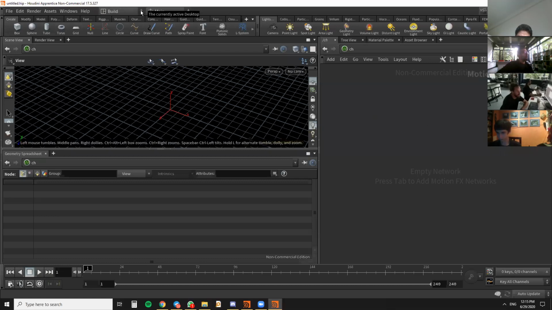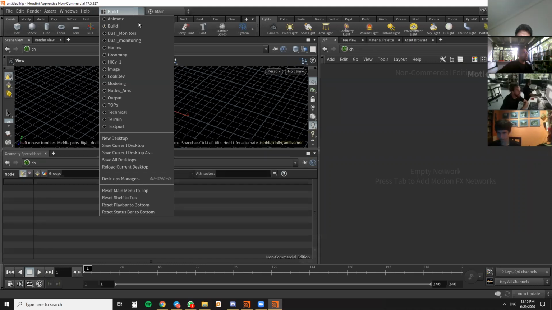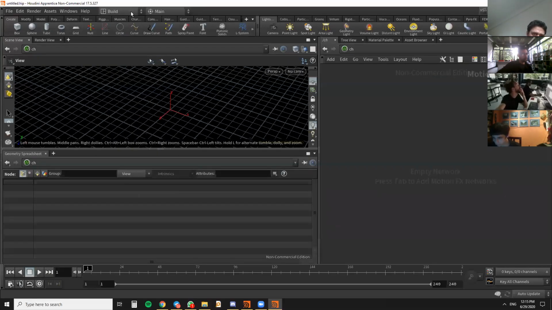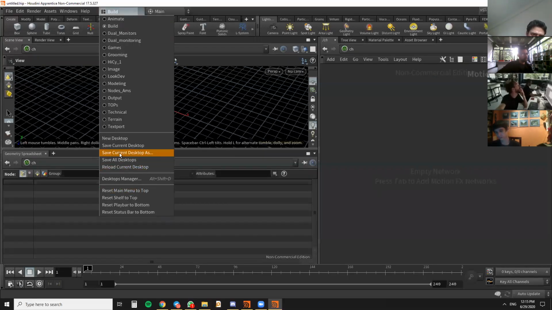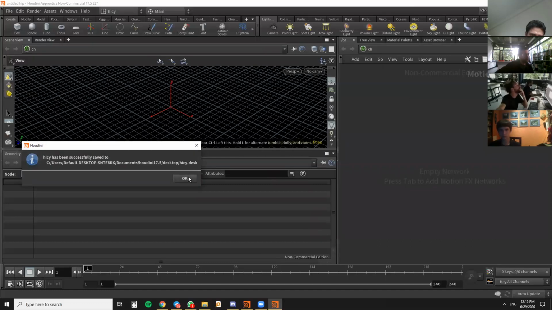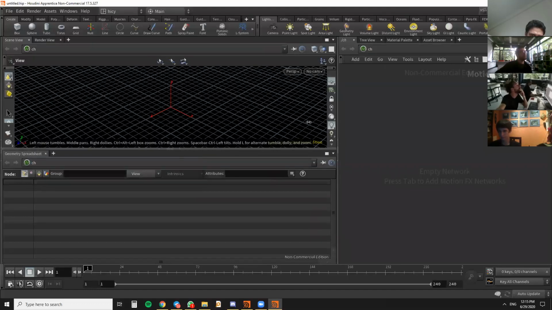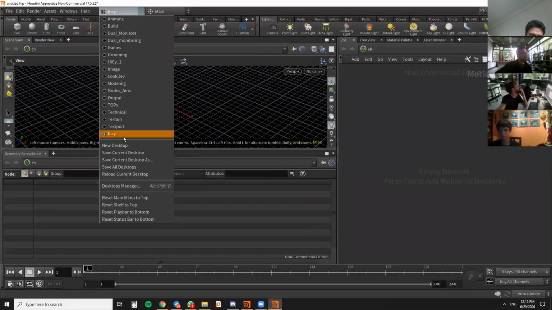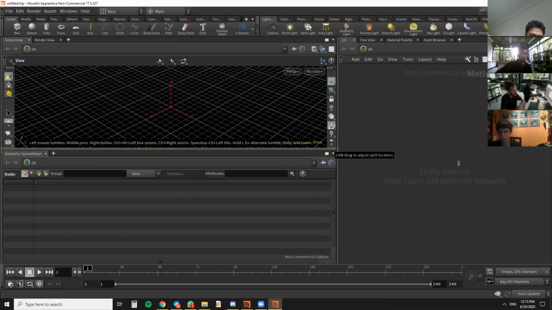Now let's go here, and then let's go to save current desktop as. So I'm going to the build option over here. Save current desktop as, and then maybe just name it eyesight. Okay, and then save it. So whenever you open your program, you can go from build to this interface over here. All right, cool.